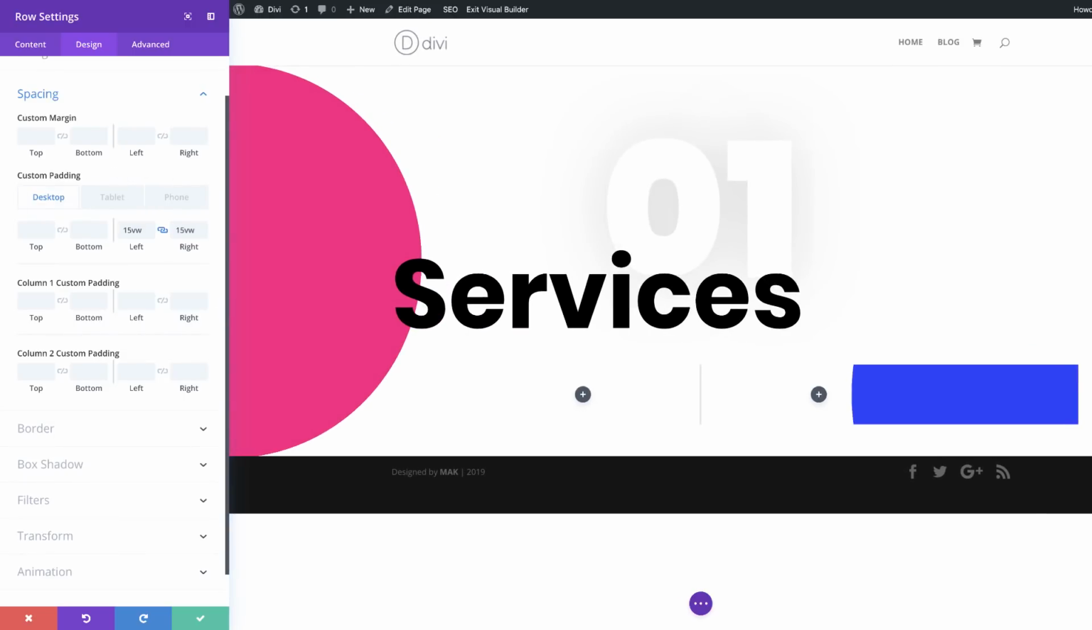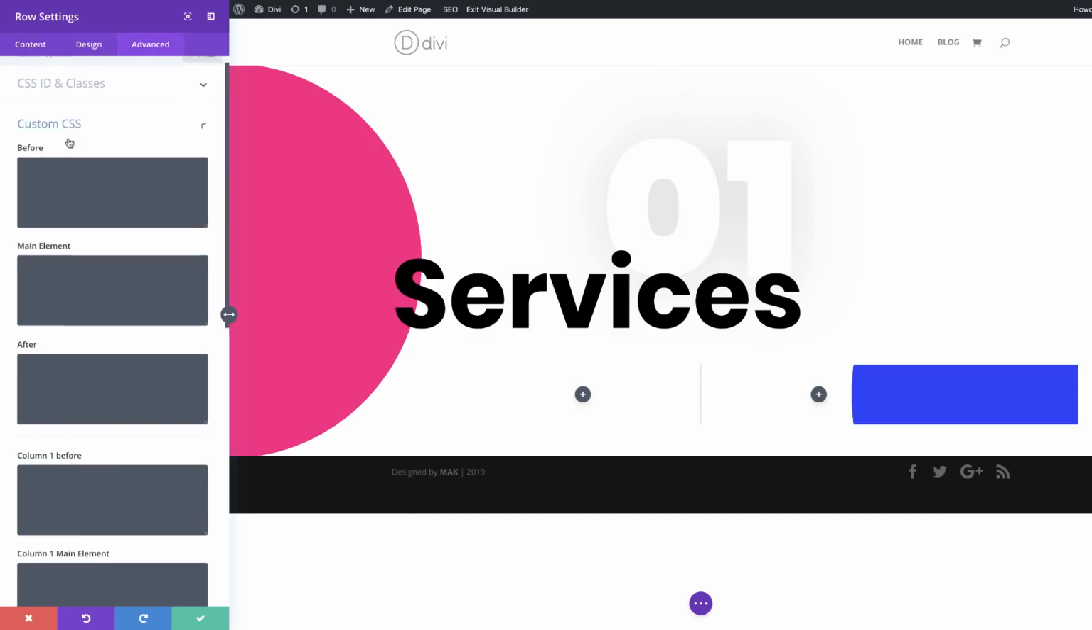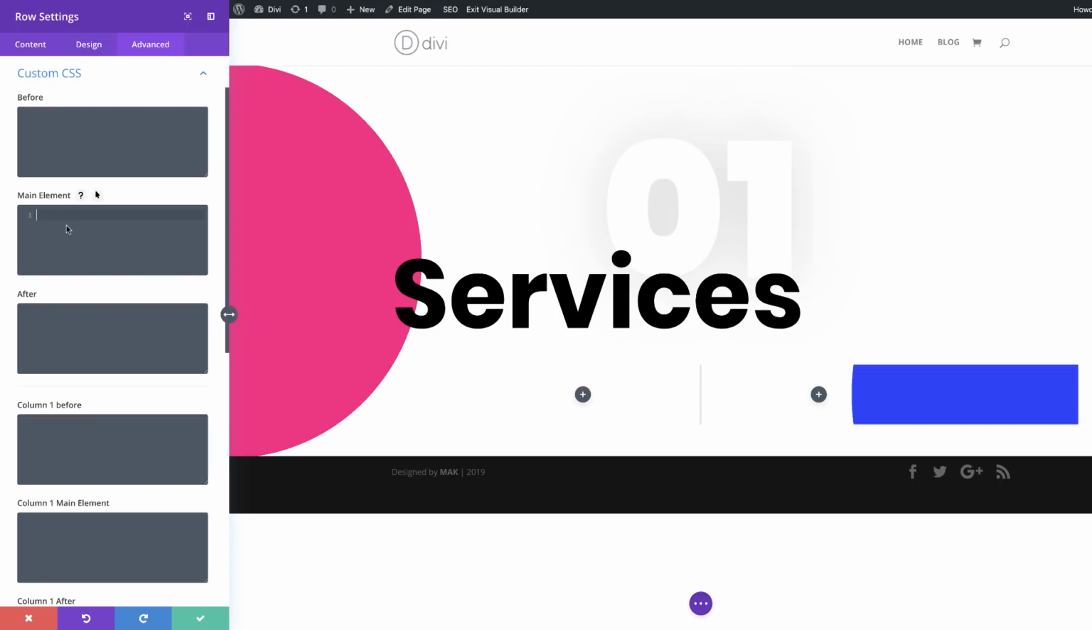Now the next thing we're going to do is make sure that these columns are next to each other. So to do that, we have a piece of CSS code or CSS snippet that we're going to add to this row. So I'm going to click here on advanced, custom CSS, and on the main element we're going to add this display flex. Now, as I mentioned, if you want to just copy this, it's going to be in the post, which I'll link to in the show notes below.